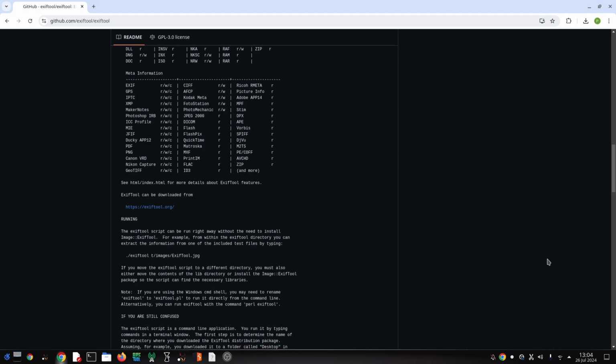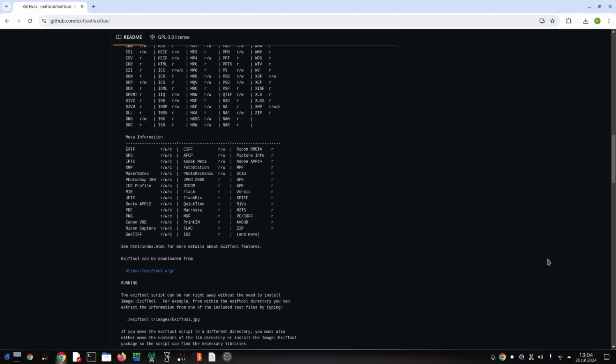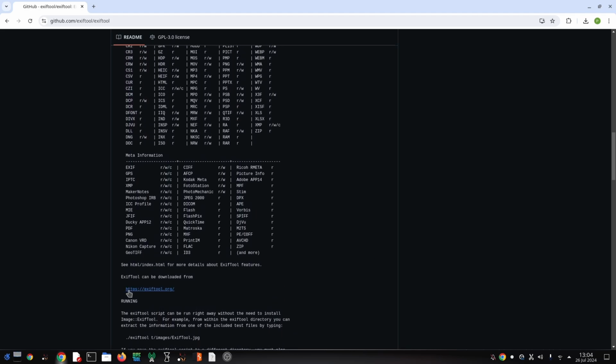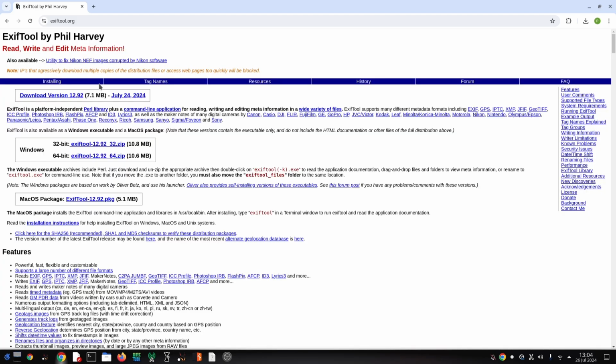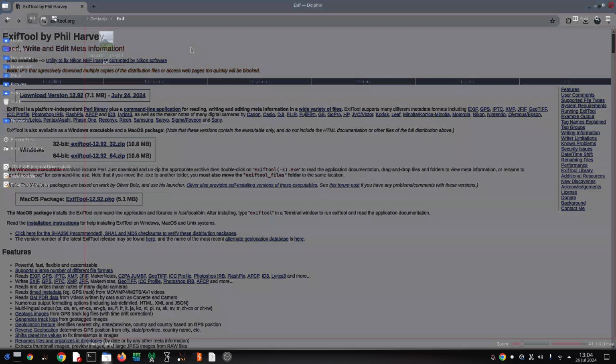So, why is this useful? Well, imagine you're investigating a cybercrime case. You have an image file from a suspect's computer. By using Exiftool, you can potentially extract valuable information like when and where the photo was taken, which camera was used, and even if the image has been edited. This can be crucial evidence in building a case.